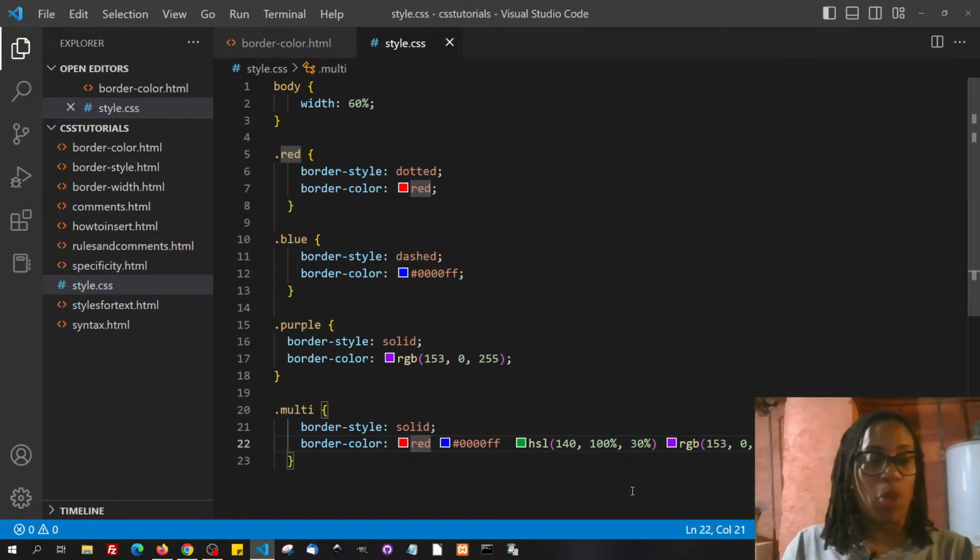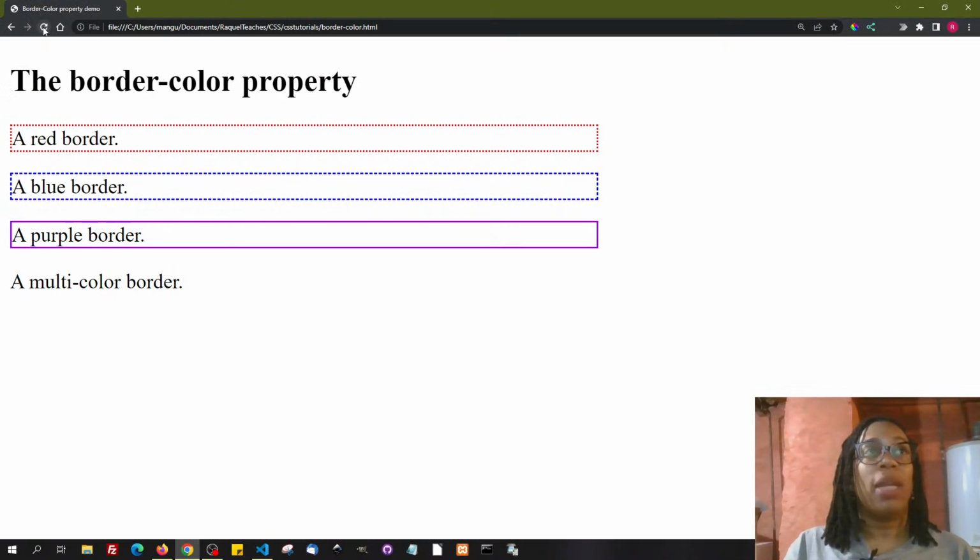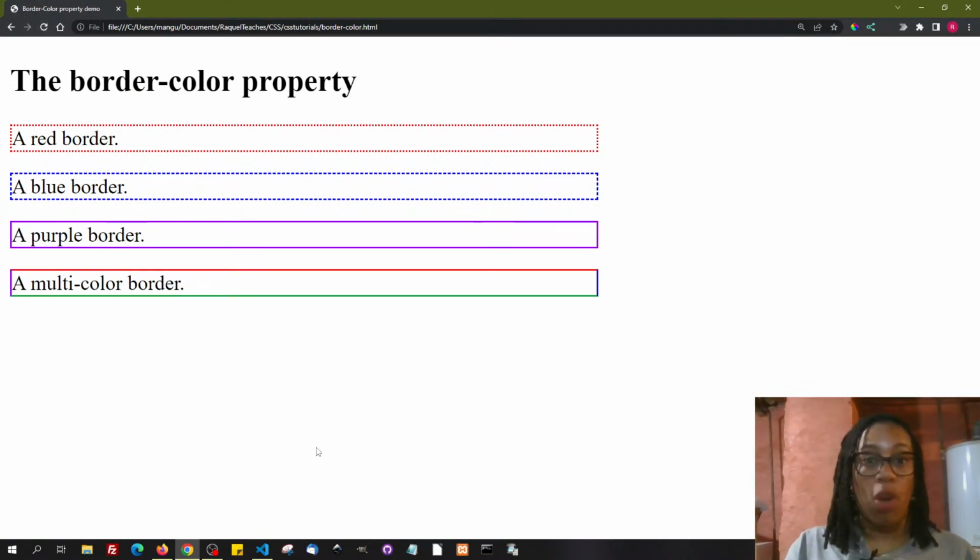So let's go ahead and save this change to the style sheet, and when we refresh the page, we'll see that multiple colors are applied to the element, right? So you can see right here that it's red to the top, blue to the right side, green to the bottom, and purple to the left, okay? So the border color property works pretty much in the same fashion as other border properties in CSS, right? You can specify the color in multiple formats. You can specify it to apply only specific colors to a certain side of the element, okay?